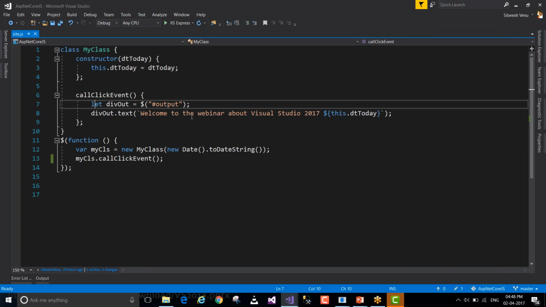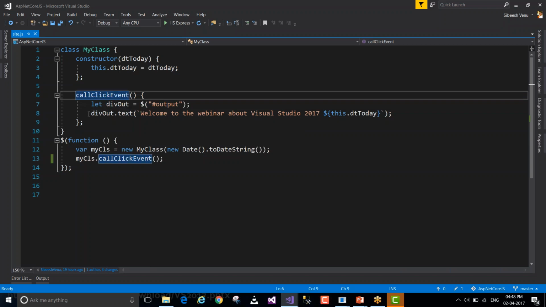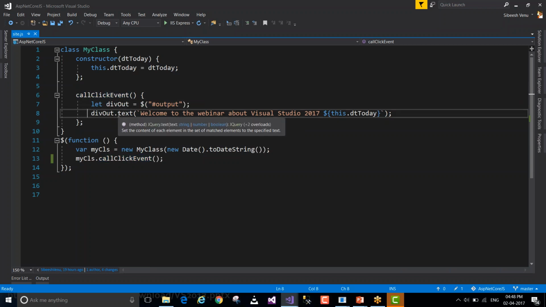You can see it here. When the document is ready, I'm just calling this function, which writes this text to this div. And I'm just using the interpolated string feature here. So all these features are available with VS 2017 now, with the help of ECMAScript 6.